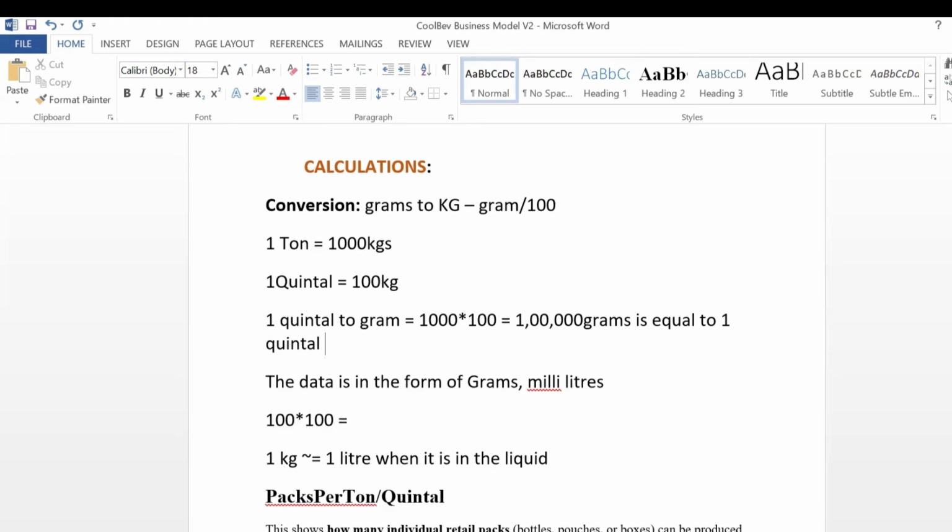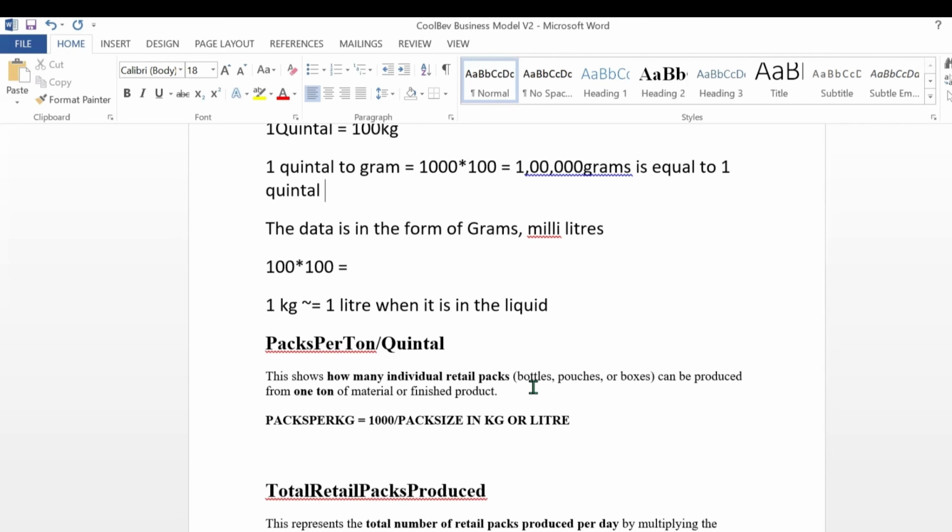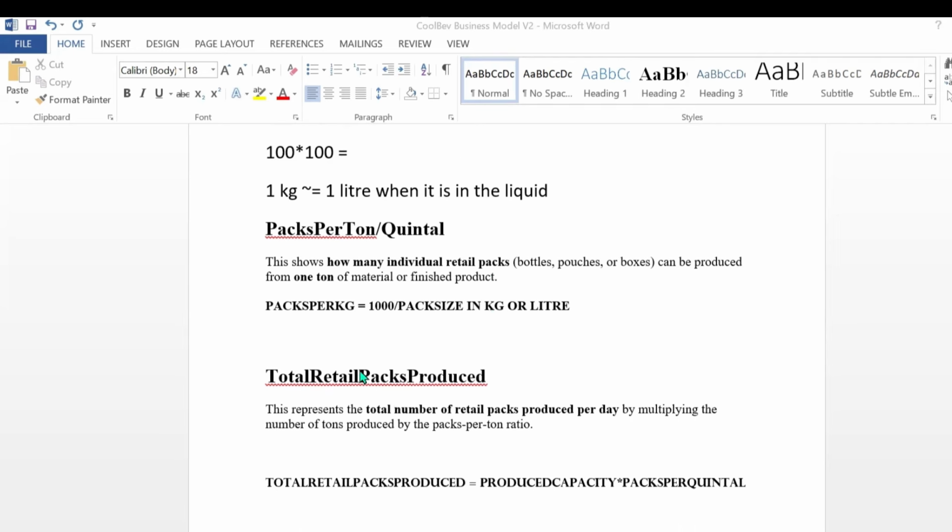Okay, what do we have? The data is in the form of grams and milliliters. 1000 multiplied by 100 is 1 lakh grams. So whenever we perform the calculation here, what do we need to do? Here we have 1000 divided by pack size in kg or liter.